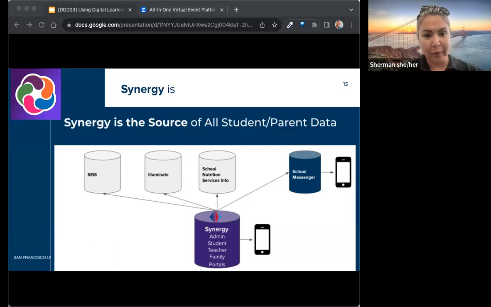And you're going to hear a couple words. You're going to hear admin view, student view, teacher view, family view. Those are just portals for Synergy. So the admin view is what your clerks and your principals are going to see. Your student view is what your students are going to see on their apps.